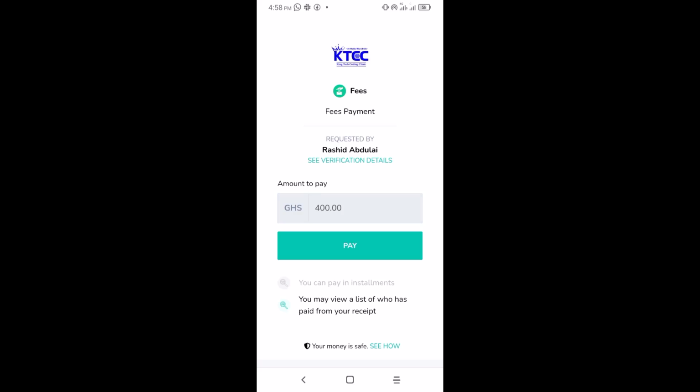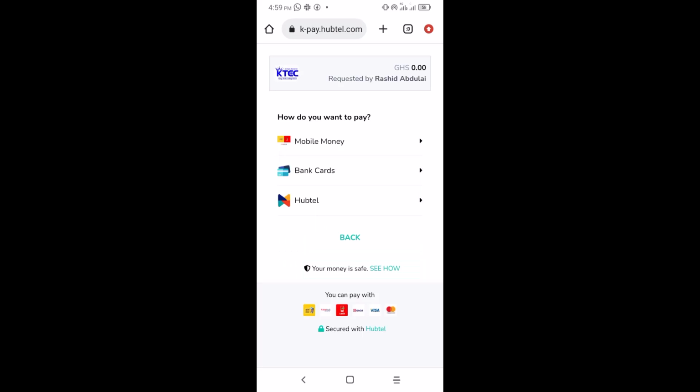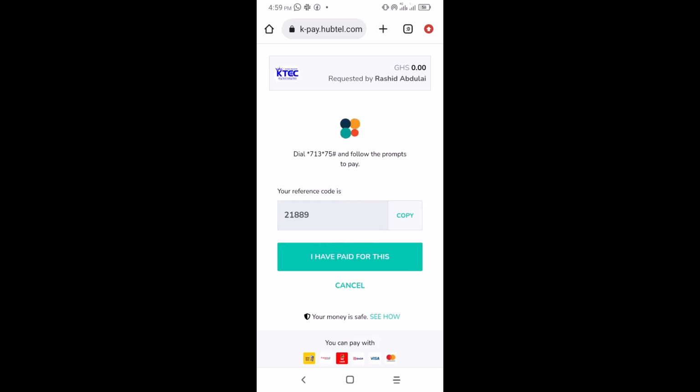The next thing we are going to do is tap on pay. Once they tap on pay, they have another option here. After tapping on pay, they would have to choose the service provider. Maybe if they would want to use bank details or Haptel, if they have a Haptel account, they can use that as well. Mobile money. So let me just tap on mobile money.